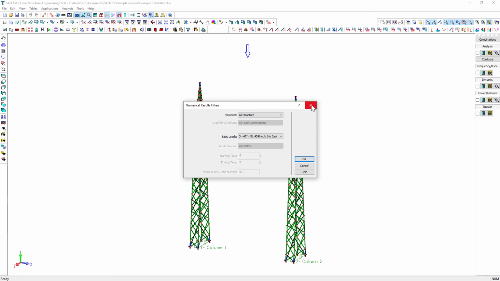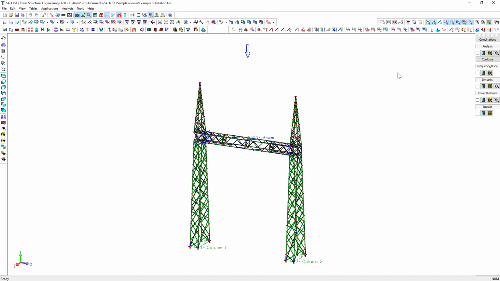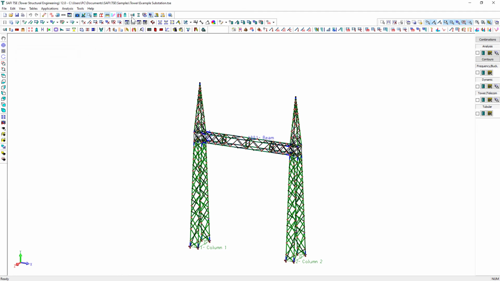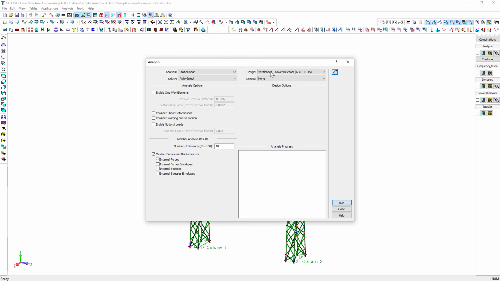Ice loads on the tower are available as well in Numerical Tables. We use the commands Member Ice Loads in Generator Loads toolbar. We click on the Analysis button on the tower toolbar to analyze the model and check the design according to ASCE 10. Other types of analysis are available in SAFI TSE, such as p-delta analysis, nonlinear analysis, frequency analysis, buckling analysis, and seismic analysis. Click on Run.